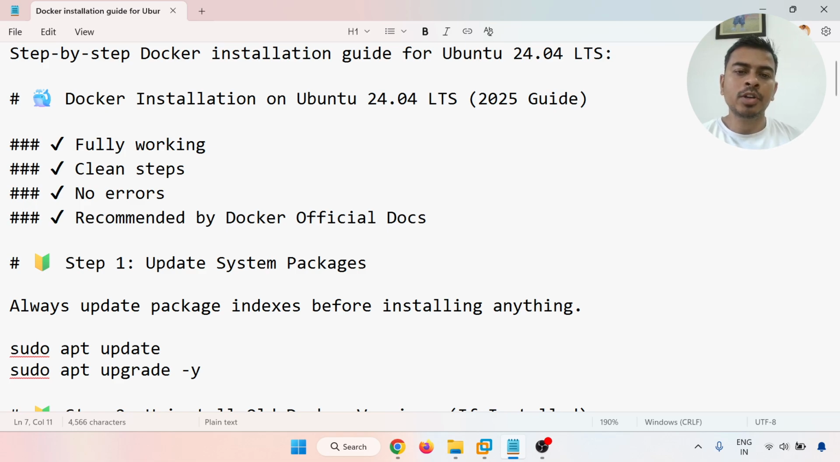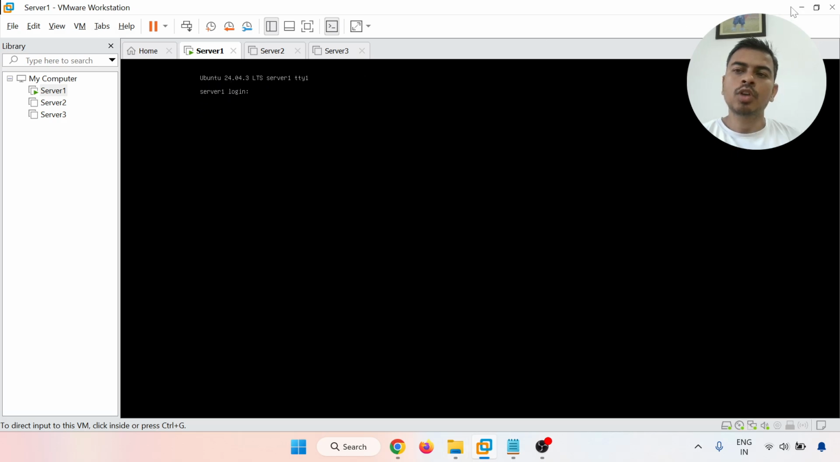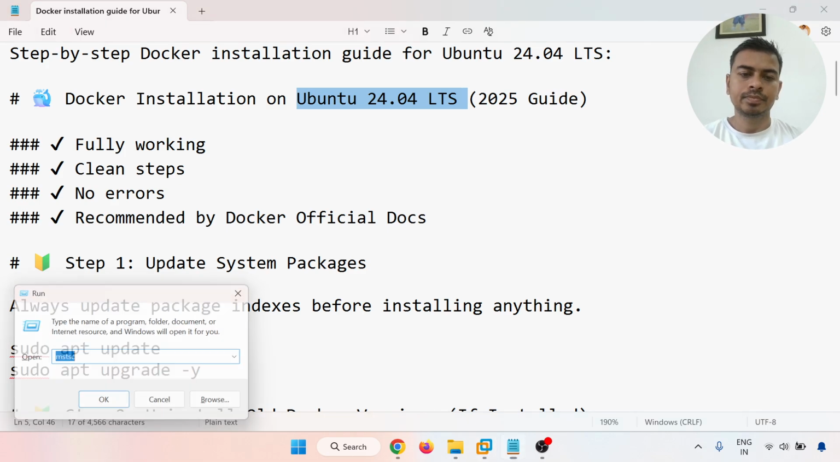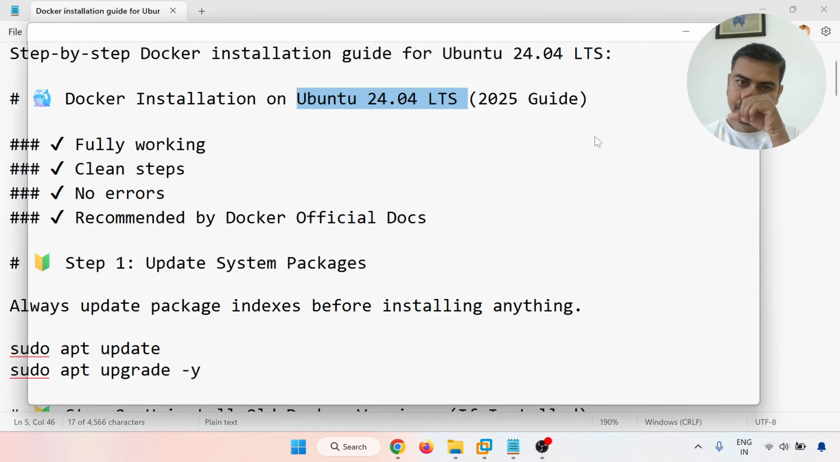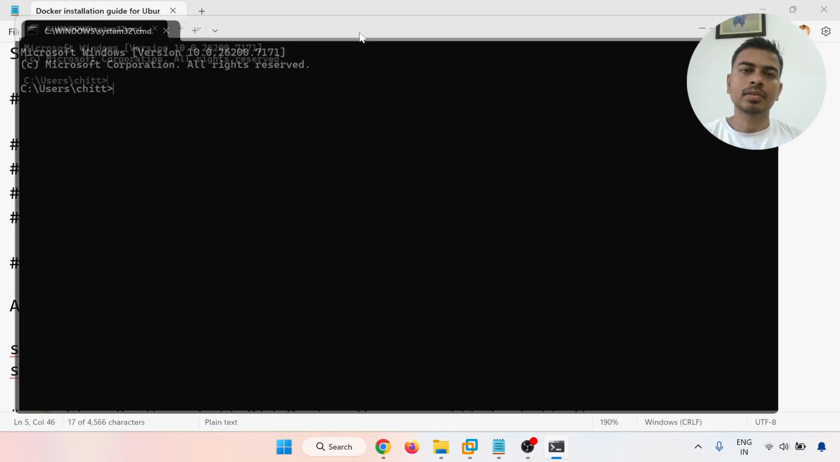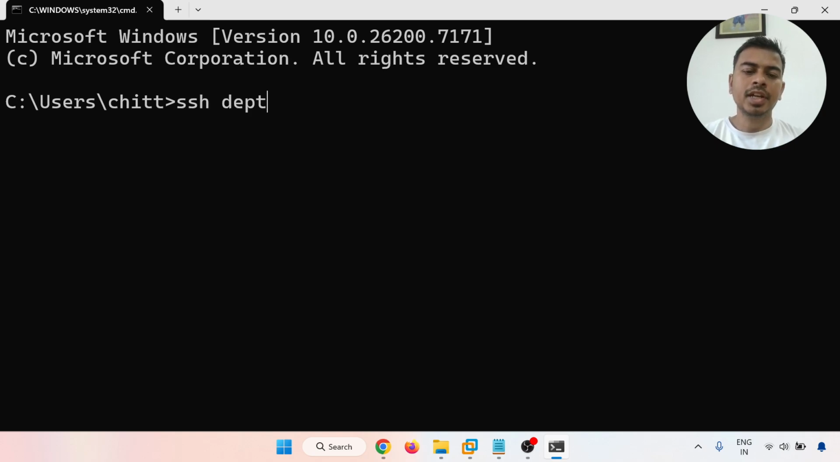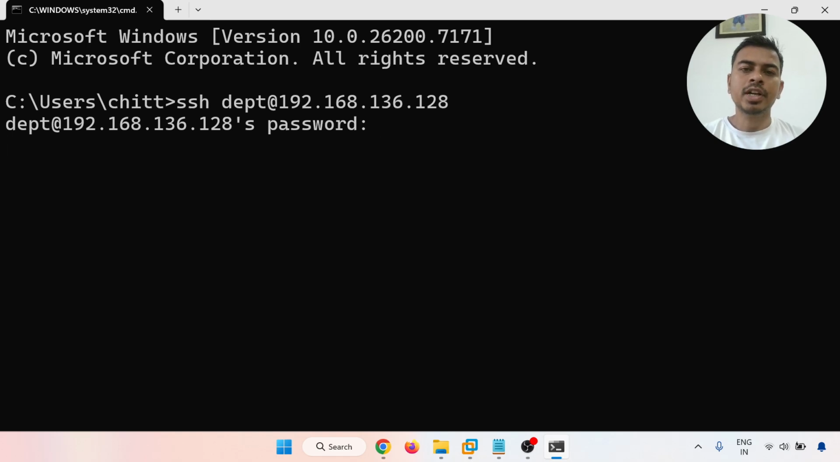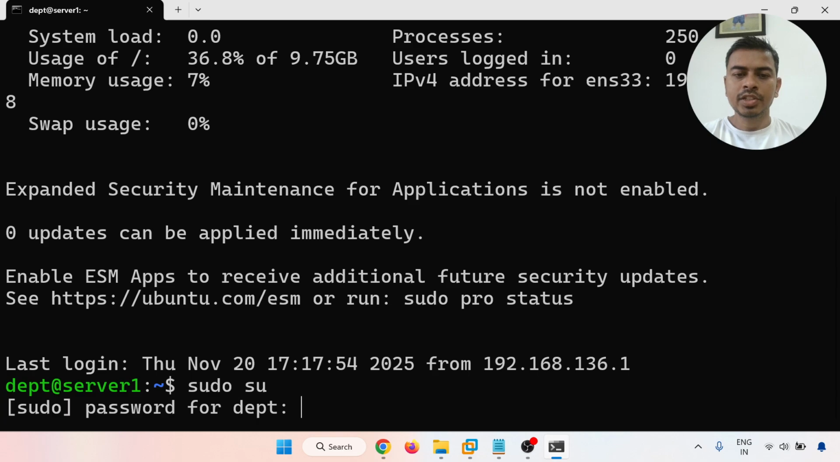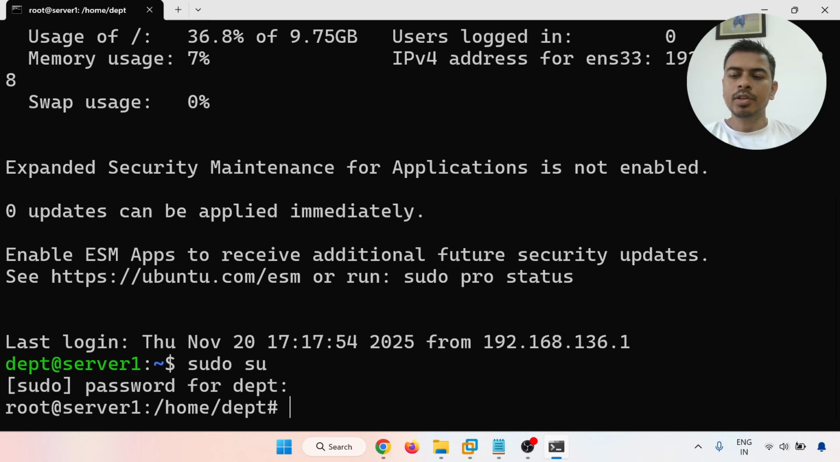So the first step is to update the Ubuntu system packages. We need one Ubuntu server. My Ubuntu server is running on VMware Workstation. I'm going to access this server. 192.168.136.128 is the IP of the server, and the username and password I set while installing this server. So, sudo su.